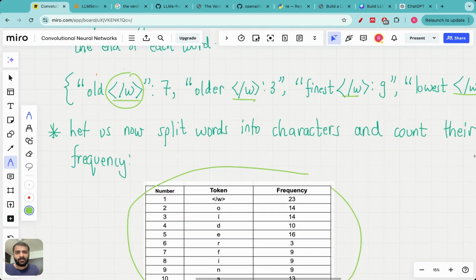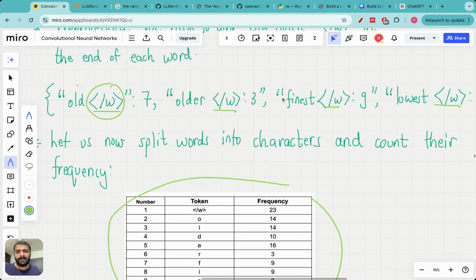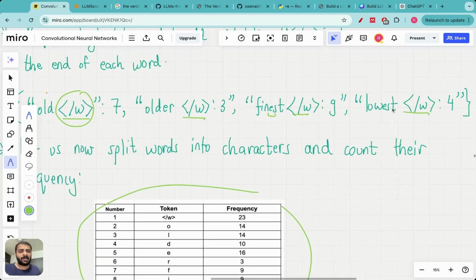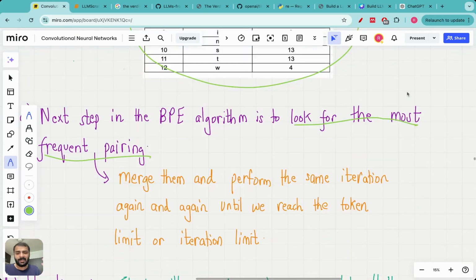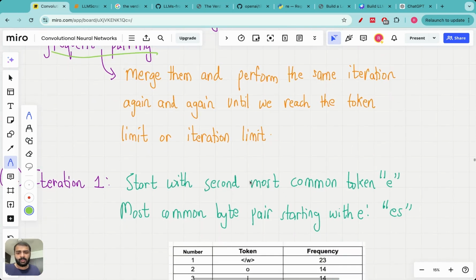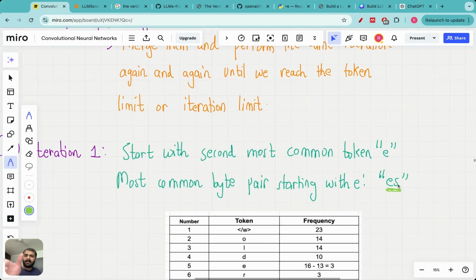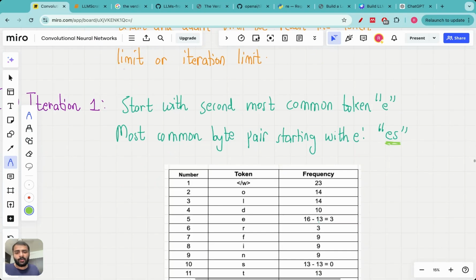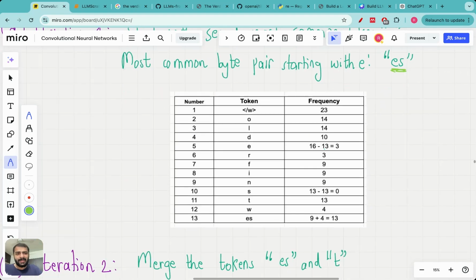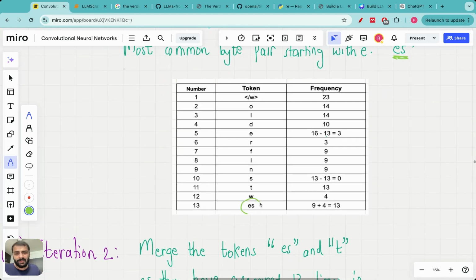So let's look at these words. It seems that the most common pairing is E and S because it comes in finest 9 times and lowest 4 times. So it comes 13 times, right? So the most common byte which starts with E is ES. So this is actually the byte which occurs the most. So then what we'll do is that we'll merge E and S, and then we'll create a separate token. So now the new token which is created is ES.